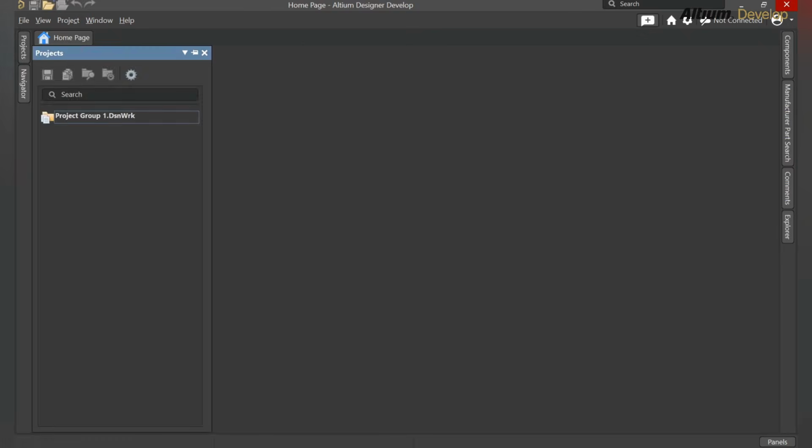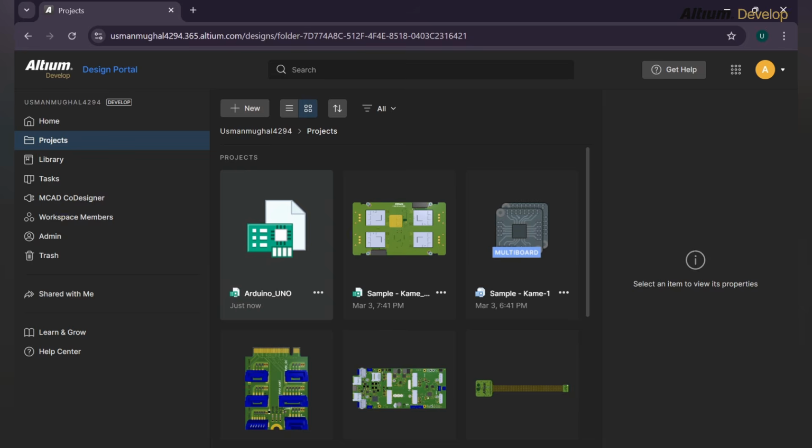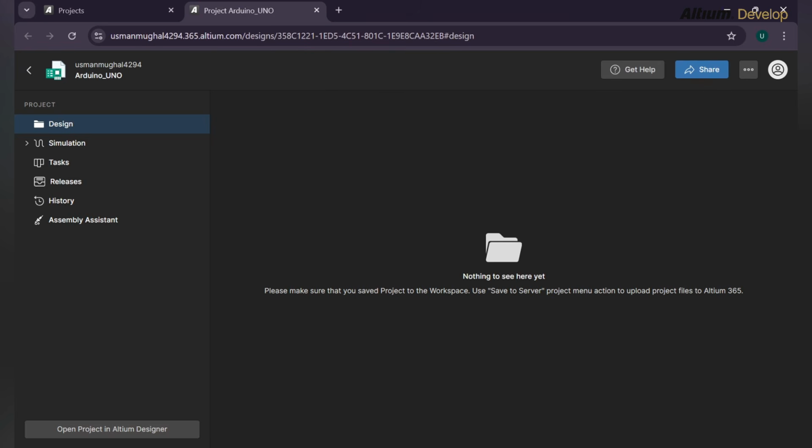Because we are not signed in, we cannot open the project directly. To open the project in the Altium Develop software, we must be logged in to the Altium 365 account. Okay, so I have opened the project, and you can see there is nothing added here. Just click on open the project in Altium Designer, and open the project in Altium Designer to add the sheet too.